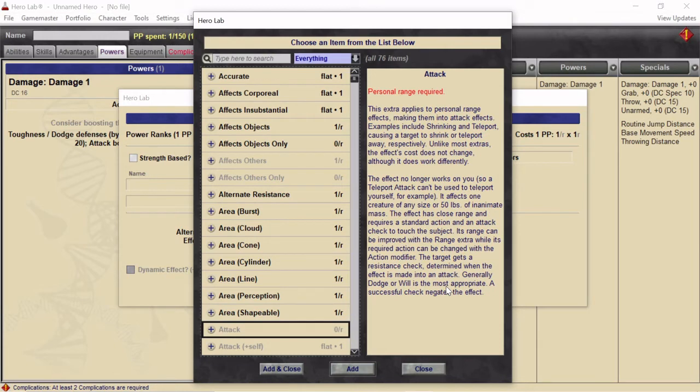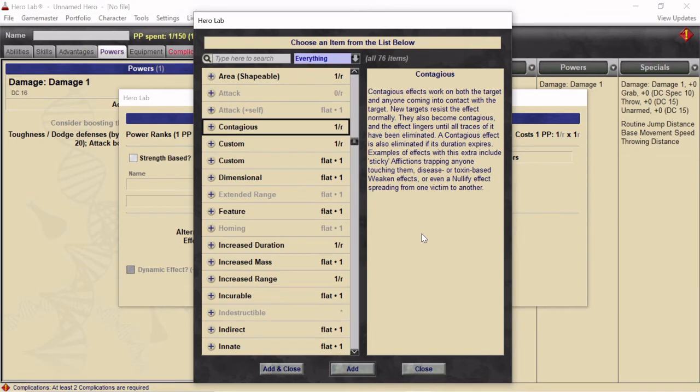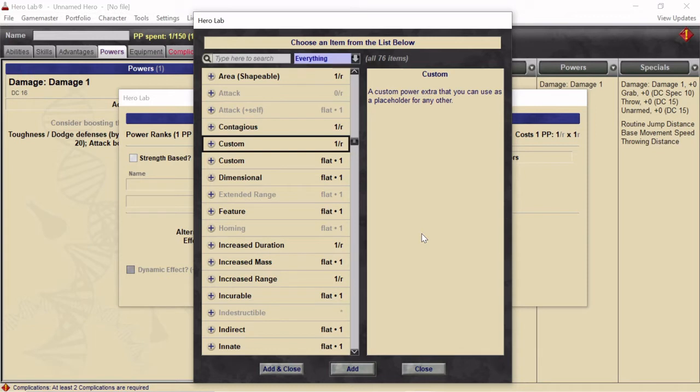Attack allows you to apply a personal power to a foe that may not want that to happen. An example could be a banishment type effect, forcing them to another dimension. Contagious allows you to spread effects to other people. This is most represented in illness effects. Custom is your bread and butter for anything that you don't find in the extras or flaws. It gives you a lot of versatility to create what you feel fits and add extras and flaws.